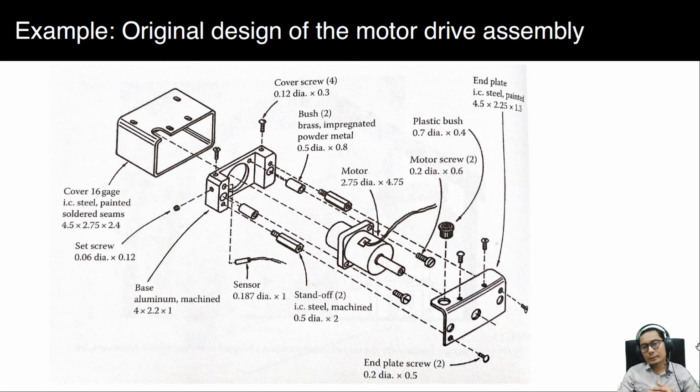Before we end this lecture, I would like to show an example of the motor drive assembly. You can see that this is the example of the original design of the motor drive assembly. You can see there are many parts. You have the cover, a set of screws, the base of the motor drive, which is made of aluminium, all the sensors, and then there is also the end plate screw. You have the motor, the bush, the plastic bush. There are so many parts in this original design.